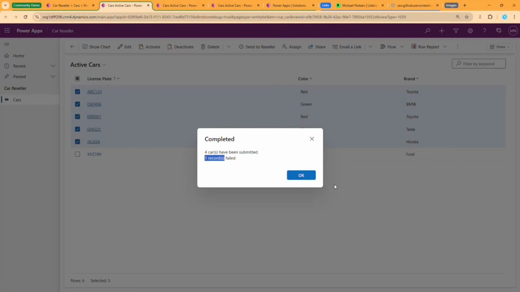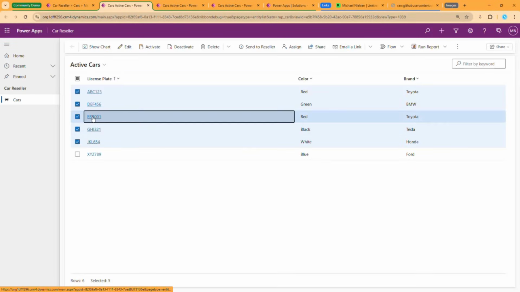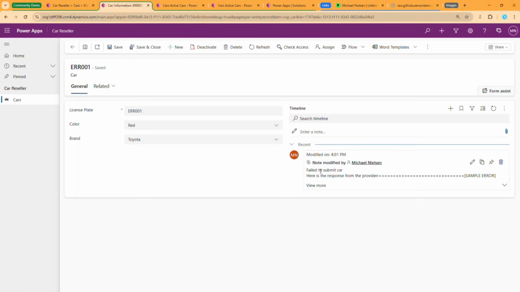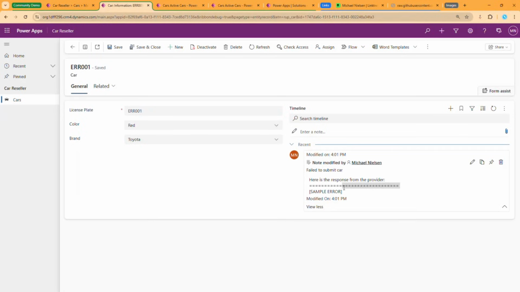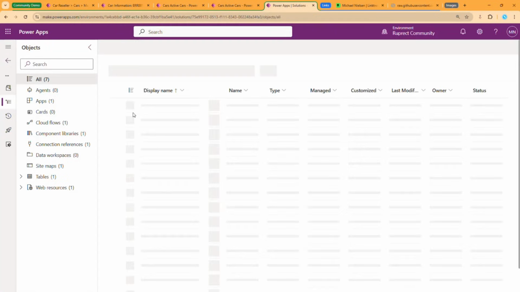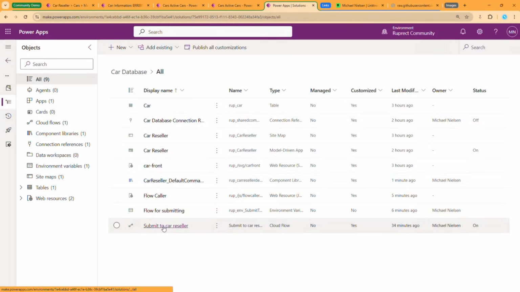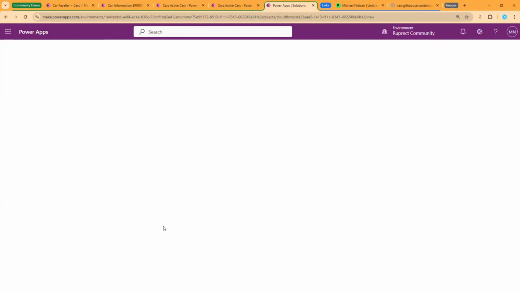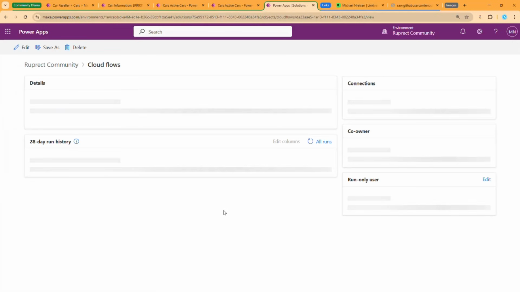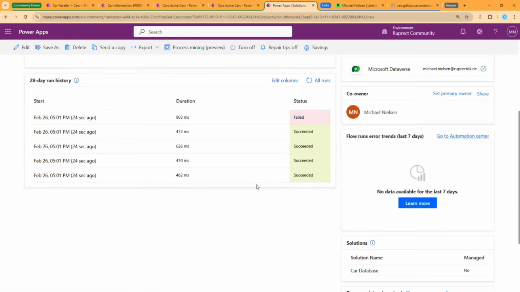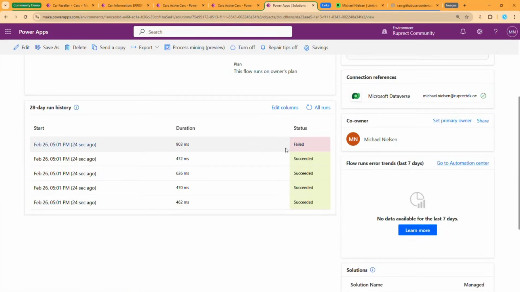So this error failed. If I actually look at this, I can see that it failed to submit the car, and there was a sample error response back. If I look at my flow, I have it here. I can see my flow ran 5 times. 1 of them failed.